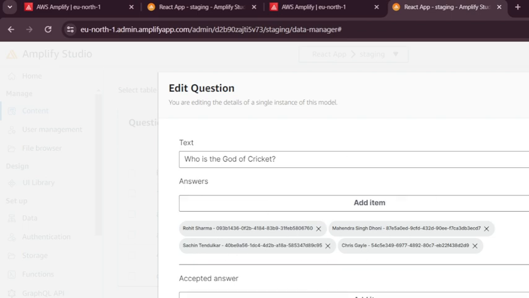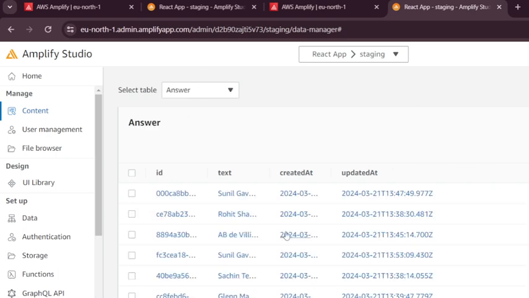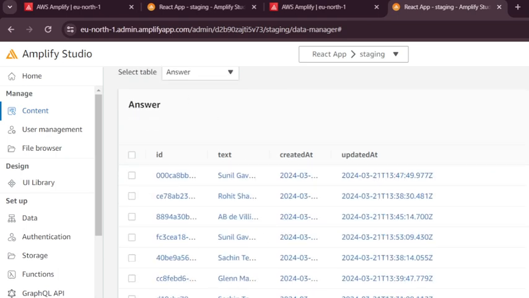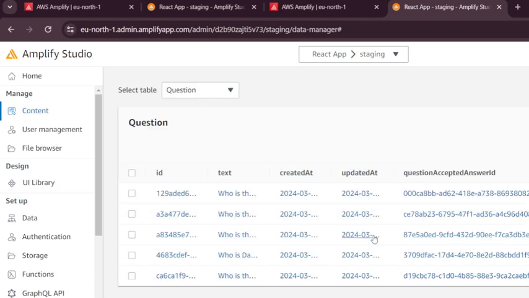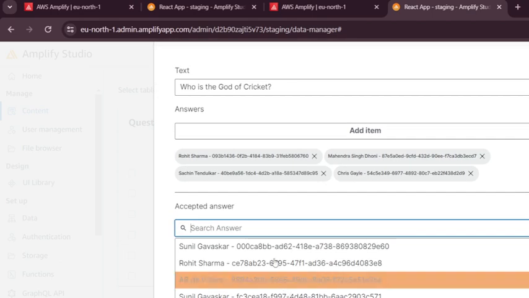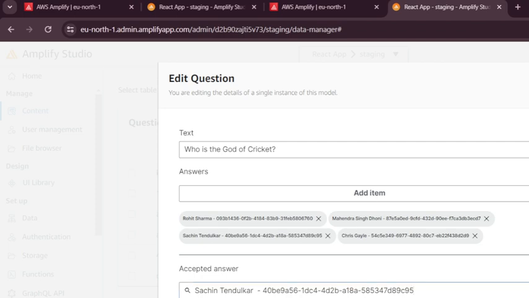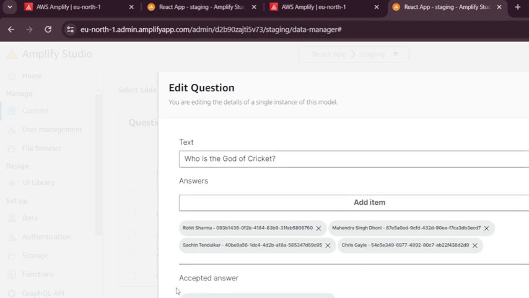To know how these answers are added, we can go to the answers. We have added the options like Rohit, Chris, Mahendra, Sachin Tendulkar and others. Now if you want to display the correct answer, we can go to add item, and here, if you add Sachin Tendulkar as the accepted answer for this question, these are the options and this is the accepted option. Now we can submit that.